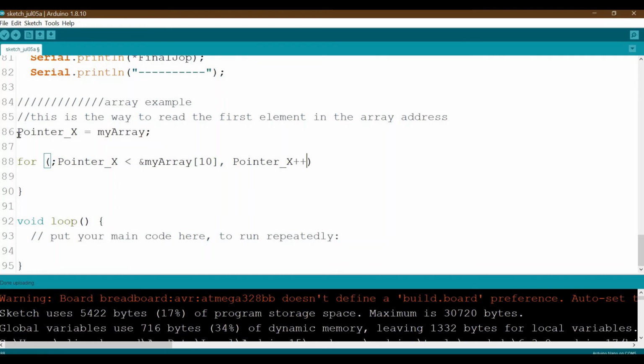First, I don't need to declare because I already assigned it here. I will take the address of the first memory location of the first element in the array. Here, I just have the condition that it should be less than the address of the last element, the last element in the array, which is number 10, and also I will increase it 1 by 1.